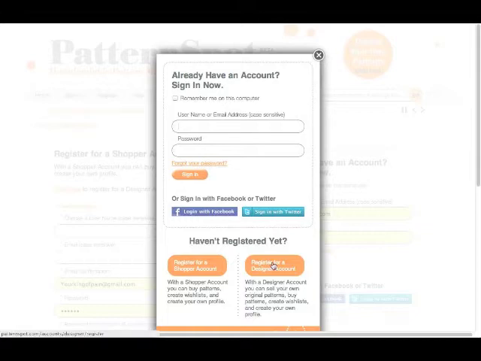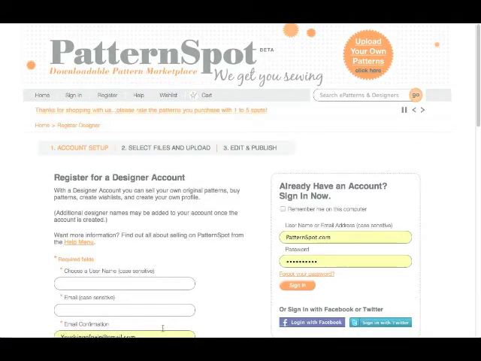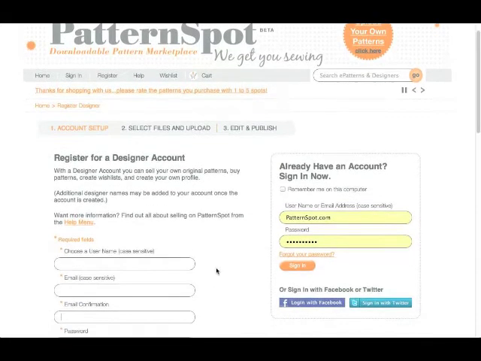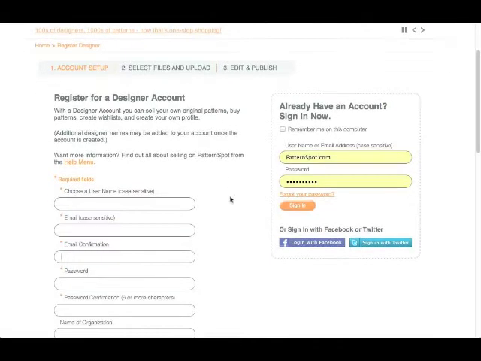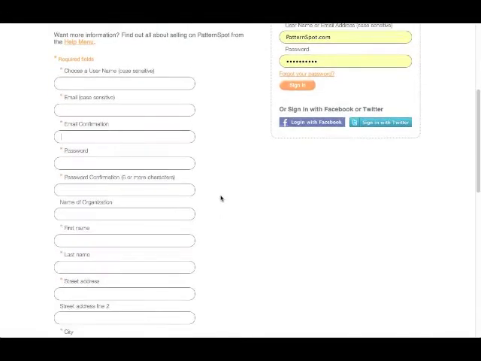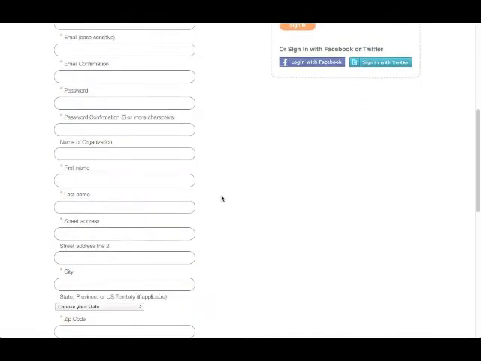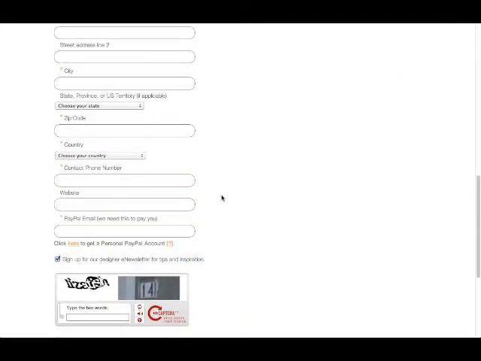Okay, so once we click on the register for a designer account, we're going to come to this page here. Let me just get rid of that info. And you'll see you're on step 1, account setup, which is highlighted in orange here. You're going to go through and enter all these fields: email, password, all the basic stuff you're used to.